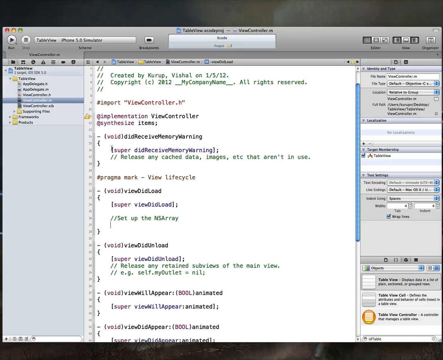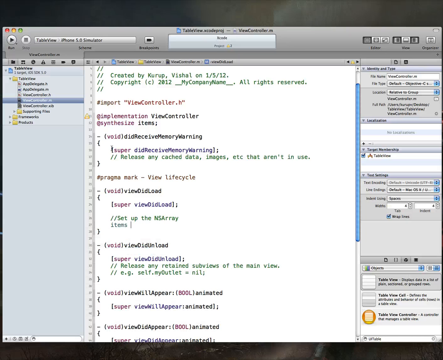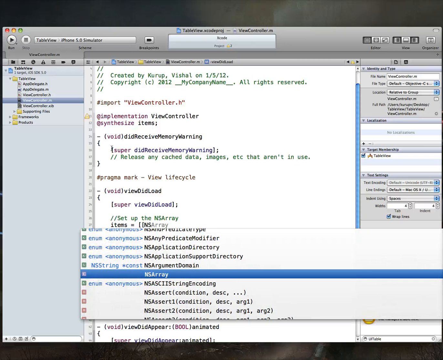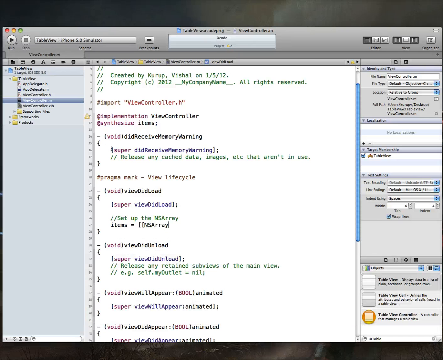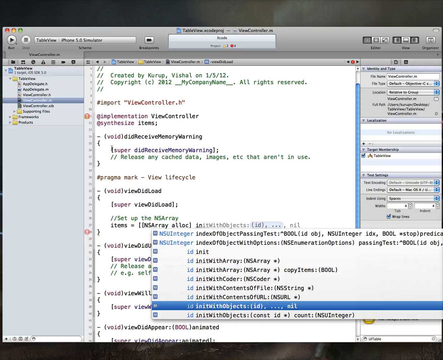And if you remember, we had called our NSArray object items, so I'm just going to go back and type in items. Then I have to allocate some memory, which is done using the alloc method. Let's see here, NSArray, and type in alloc. So we're going to allocate some memory for this NSArray, and then we are also going to need to initialize it. So we do that using an init with, and there's a couple different options here, but we're going to use the init with objects.